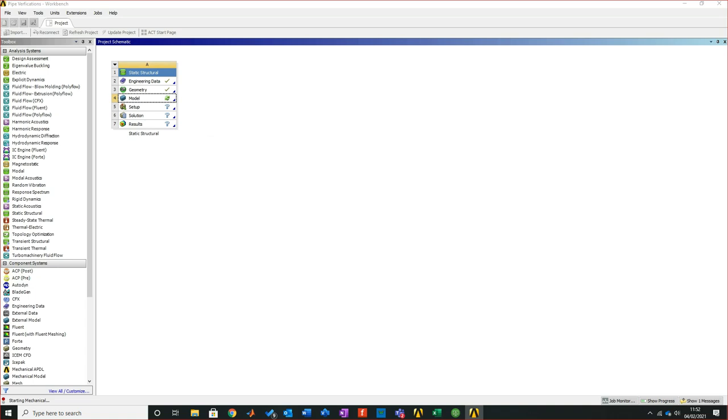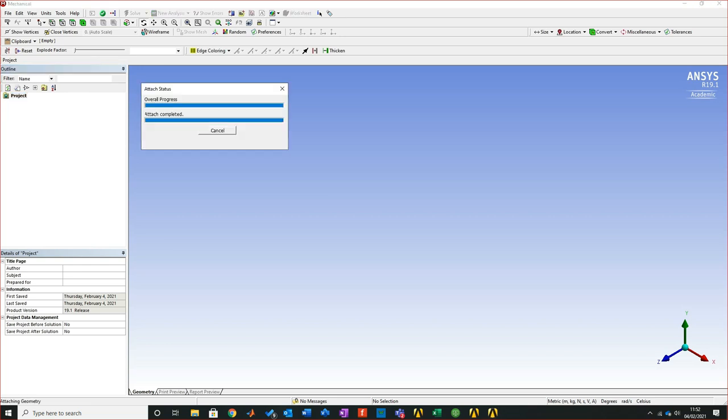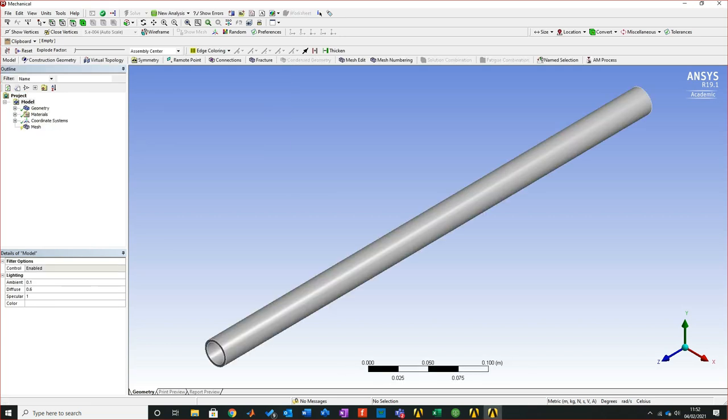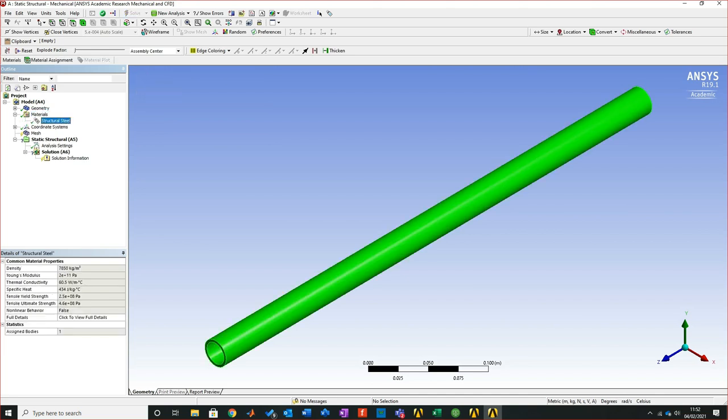Now all it does is grab the engineering data, grab the geometry that we've just done, grab the code that it needs to know what it's going to do. So in this case, static structural, then formulates the space, then formulates the material, assigns the Young's modulus, and then gives it its first initial step to getting itself set up. So hence we have geometry, we have materials. If I extend materials, we know we're using structural steel.